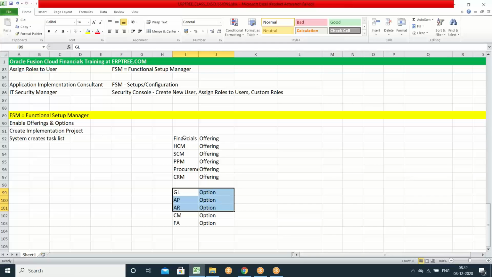Say you enabled offering, you selected financial offering and you selected only the AP option. Then the system will create the task list for only AP. That means to implement the AP application, what setups we have to complete, the system will create all that in our project, so that from our project we can complete the setups whatever we want to implement. Task list is nothing but a list of setups. The system will create the list of setups so that you can perform those setups.